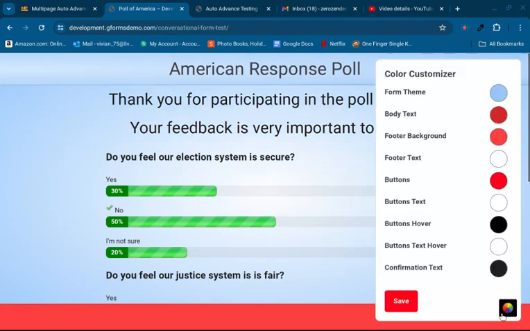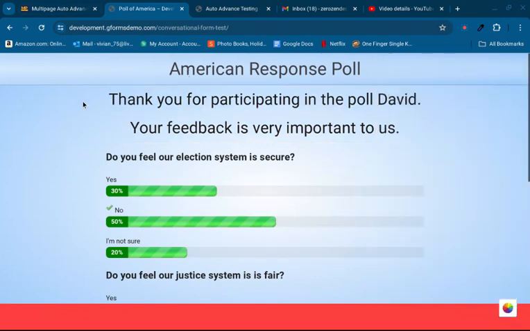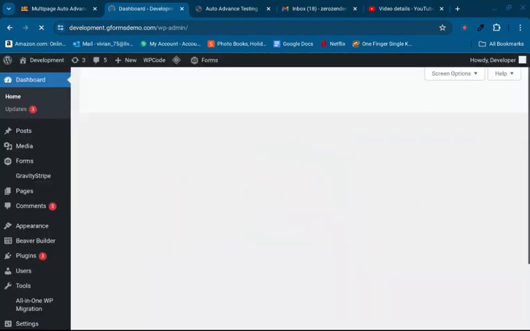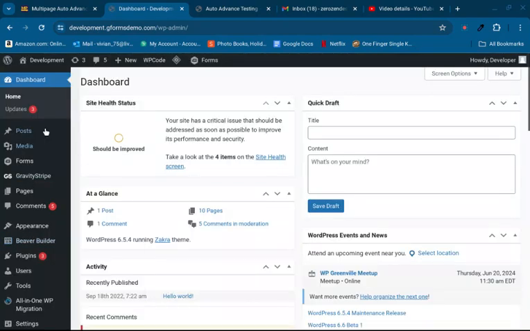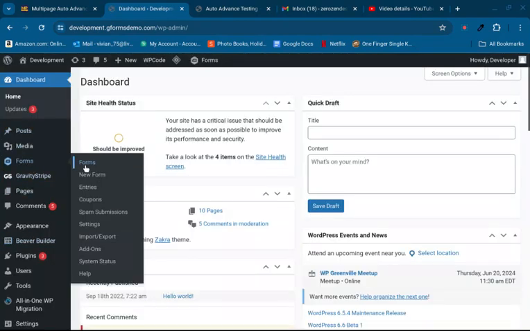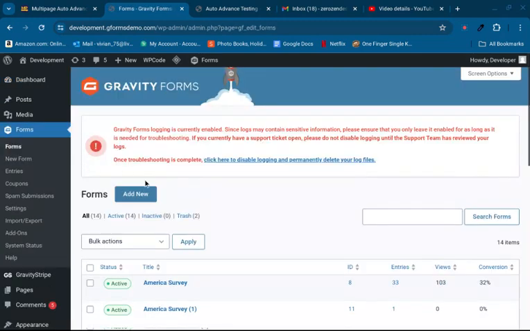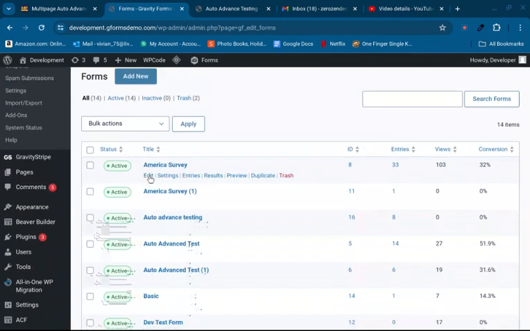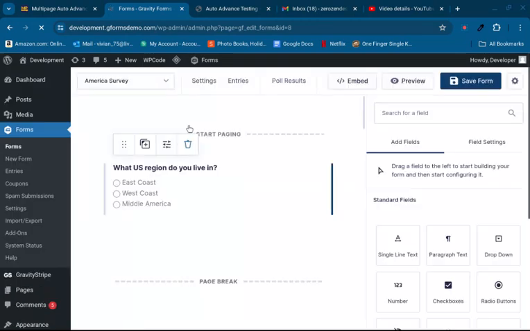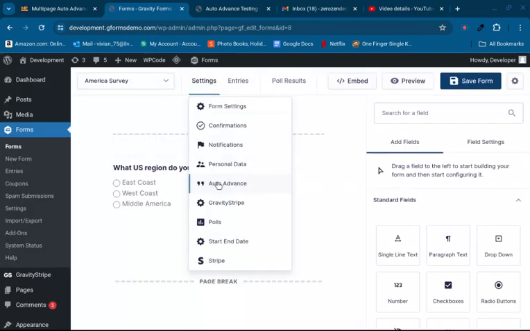Again, you have your front end color customizer, and then in the back end, you've got your settings for the questions. Now let's go ahead back to the back end one more time. And I'm going to show you where the adjustments are. So if we go back into Forms, and let's go back into, let's adjust our settings.